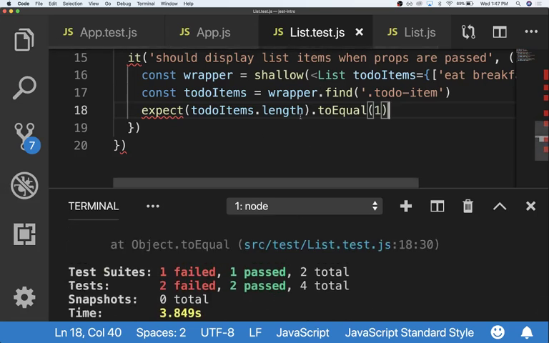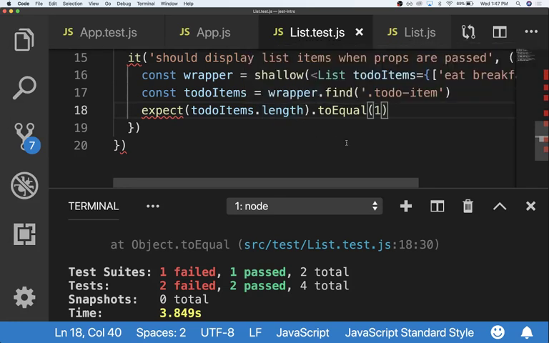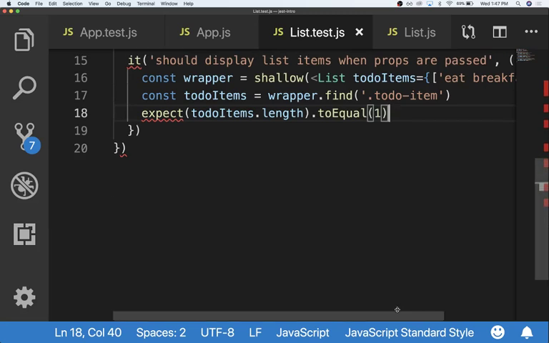Great. So now what can we do? Let's write some code to make these tests pass. Before we do that, does anybody have any questions about what we've done up to this point?